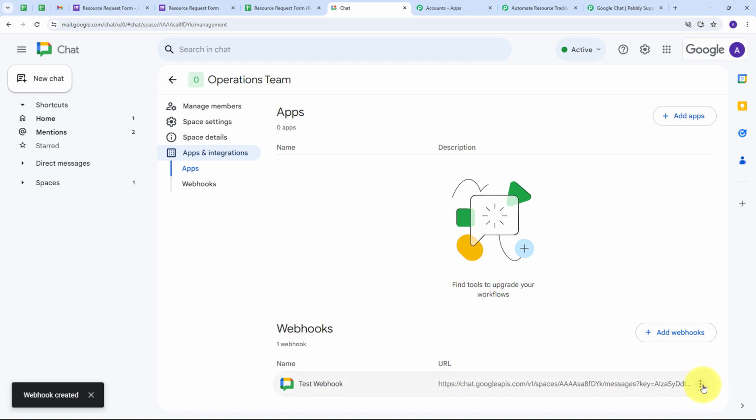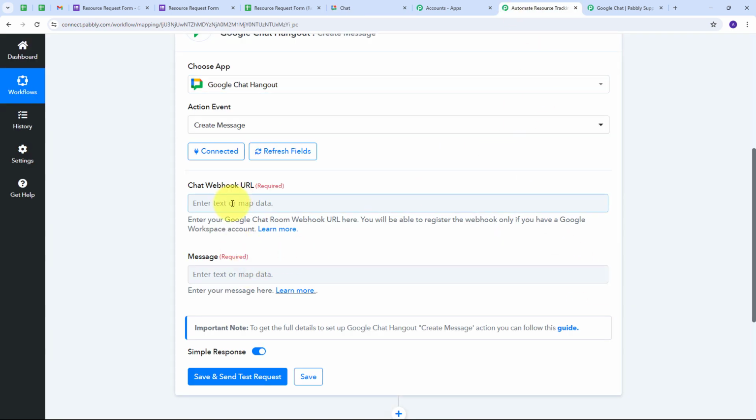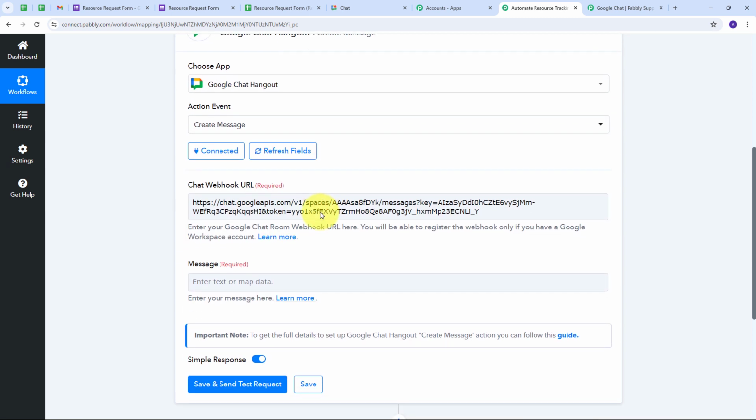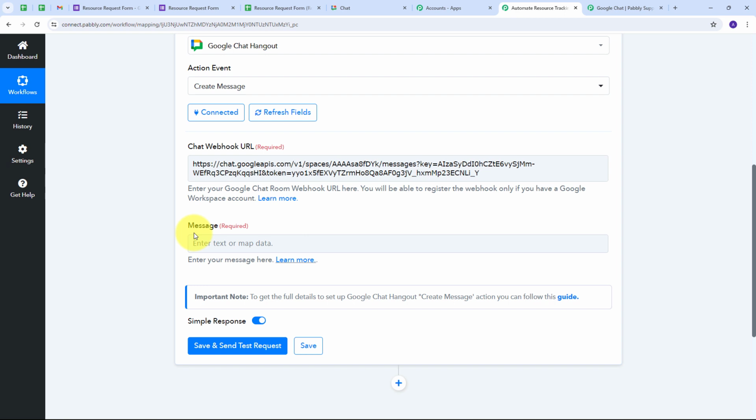So I'm going to click here on this 3-dot button, and I'm going to copy this link of this webhook URL. Now we'll go back to Pabbly Connect, and I'm going to paste that here in this tab of chat webhook URL. So this is my webhook URL. Now I need to type the message that I want to send on my Google Chat to notify my team.